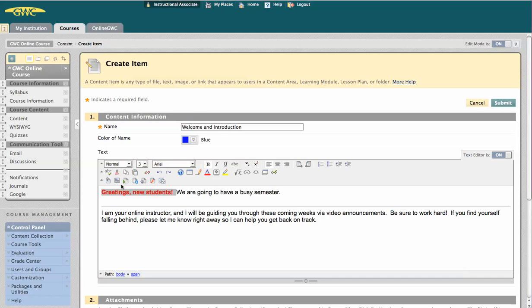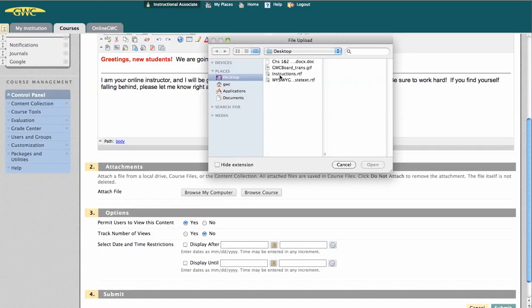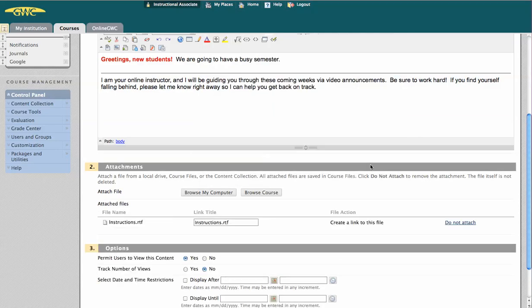You can add images or movies using the WYSIWYG editor, or you can even scroll down here and use a very simple way to attach a file. So if I browse my computer, I can attach any file I want. So if you had provided a syllabus here, you could give some information about the syllabus, tell them to download it, save it to their computer in a special folder, and then you could attach the syllabus file right here.